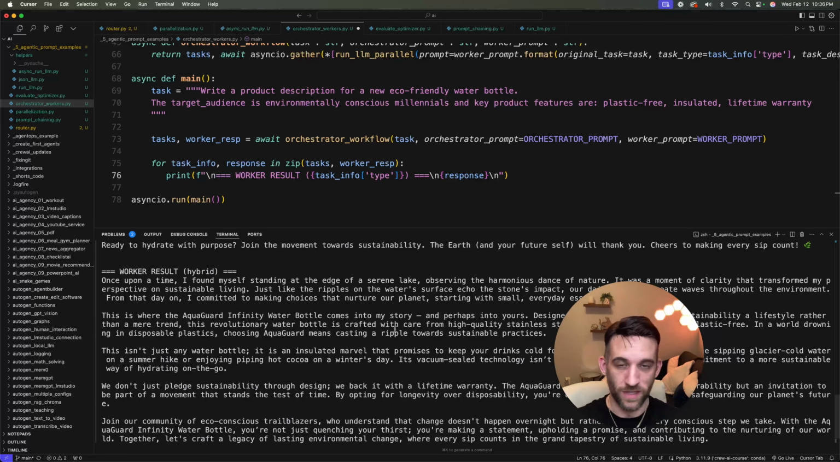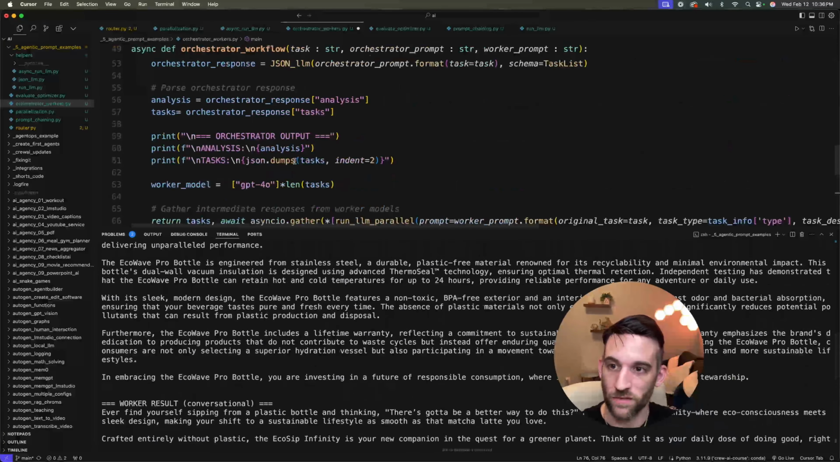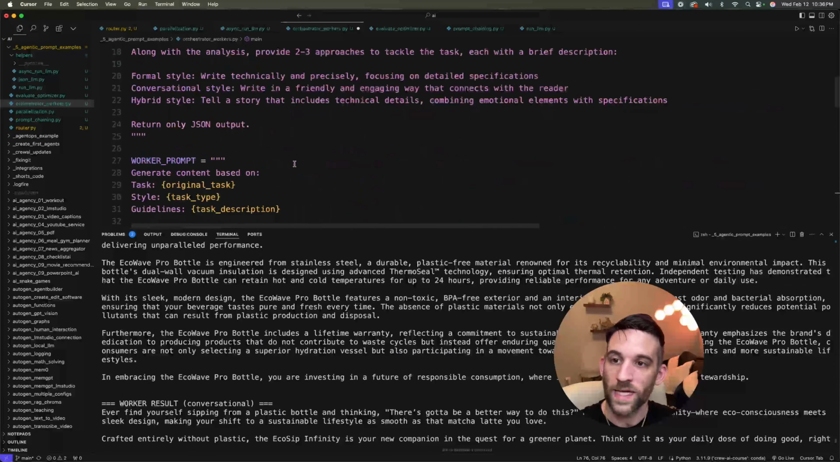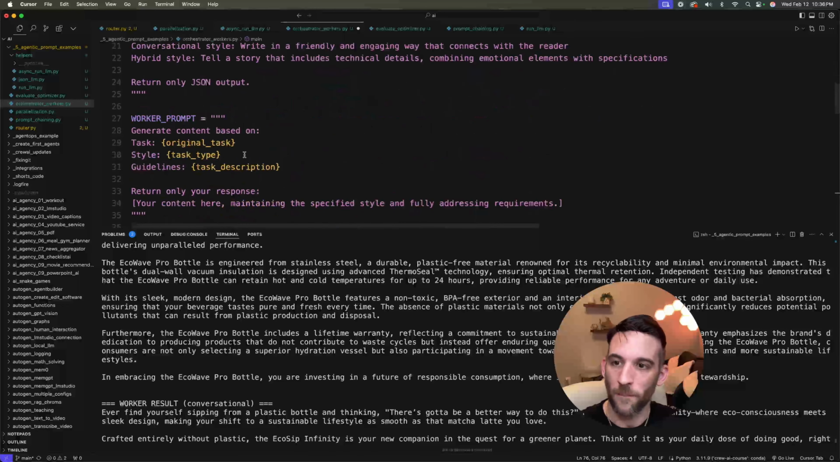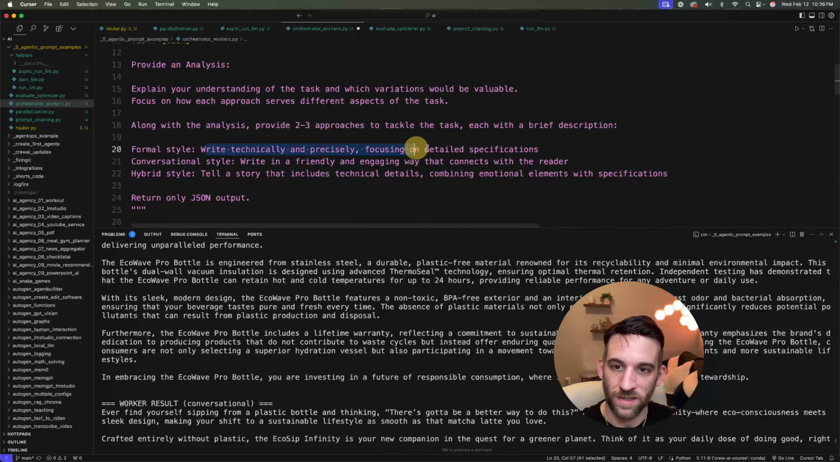Okay, so this is another way of basically having a task, delegating it by creating new tasks, getting analysis of it, creating a task, and having these workers run concurrently for the different ways that you would like to have the result of that task. So here we had a hybrid, a formal, and a conversational. Those were the different ways that we wanted. That was kind of like the style, so that was the task type for that.